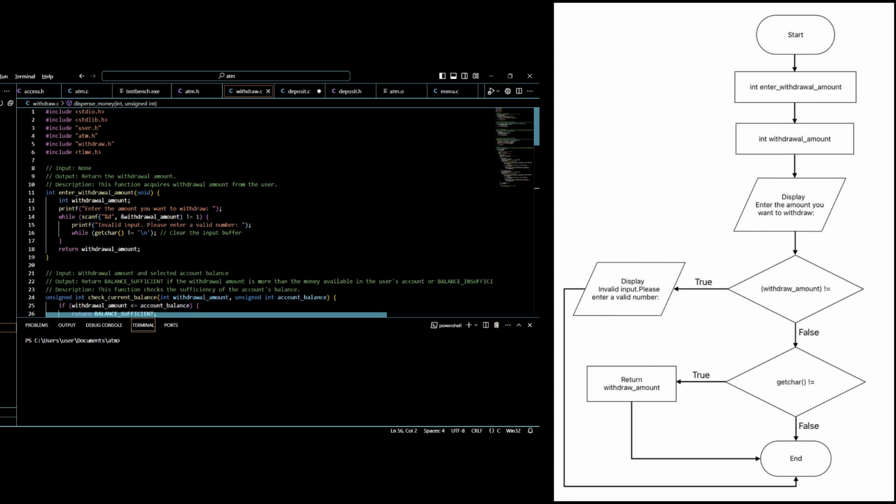enter the withdrawal amount. For the input loop, while scanf withdrawal amount not equal to 1 enters a loop that continues until a valid integer is successfully read using scanf. The condition scanf withdrawal amount not equal to 1 checks if the return value of scanf is not 1, which indicates a failure to read an integer.